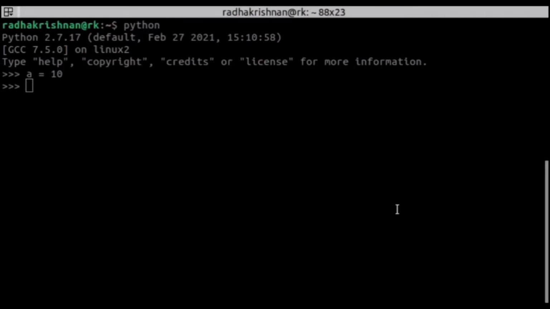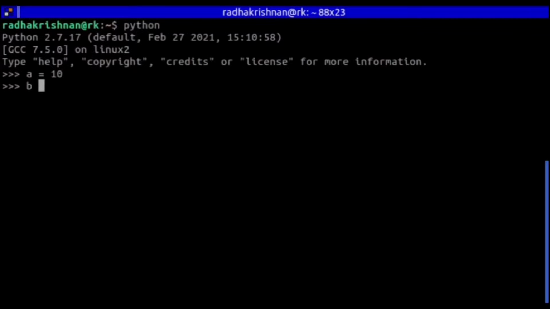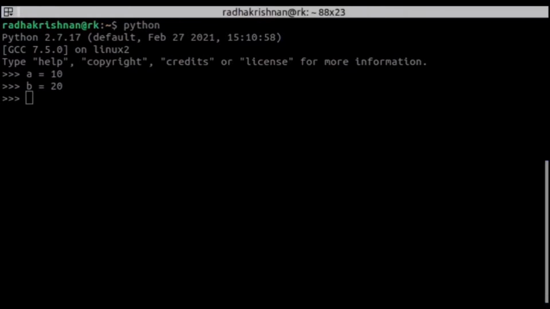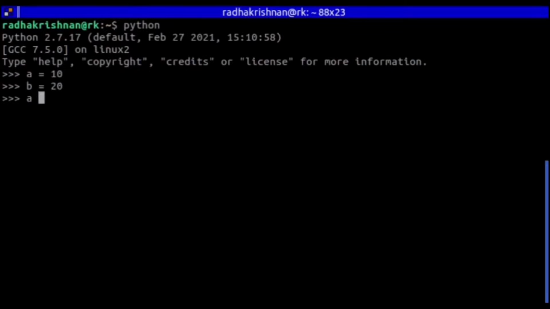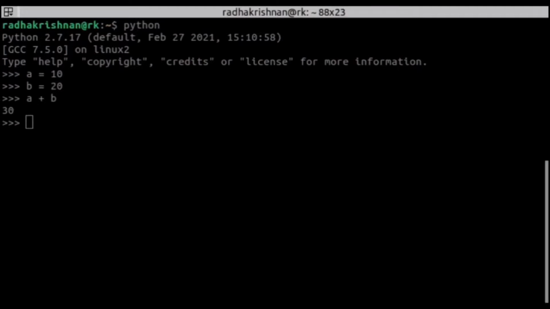Let's create one more variable. Now we have two variables a and b. Let's do some calculation on these variables. Let's say I want to find the addition of these values. The calculation does not store the result anywhere. It just prints it on the screen.